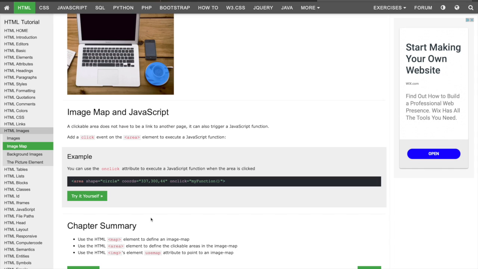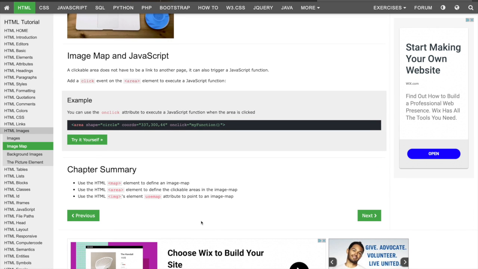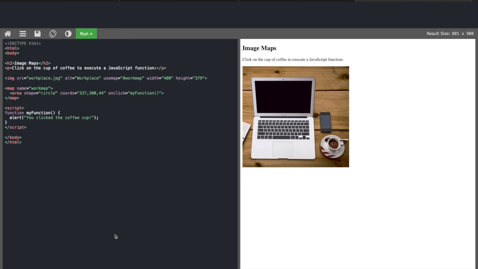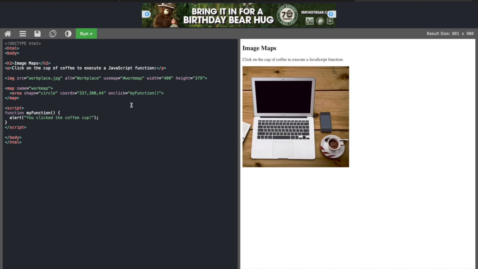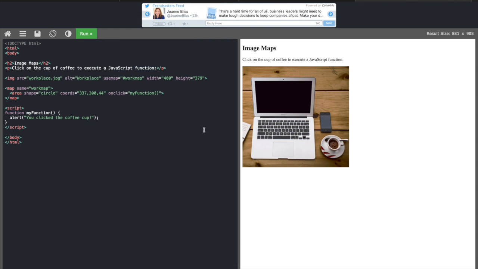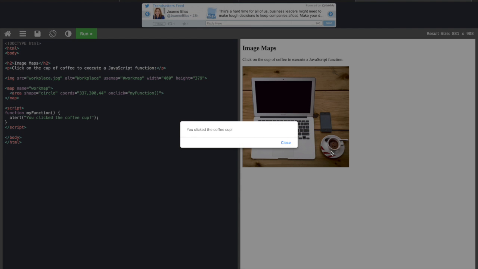A clickable area does not have to be a link to another page. It can also trigger a JavaScript function. Add a click event on the area element to execute a JavaScript function. You can use the onClick attribute. Let's try it ourselves. So my function is myFunction, and it alerts: You clicked the coffee cup. Is that going to say that to me?